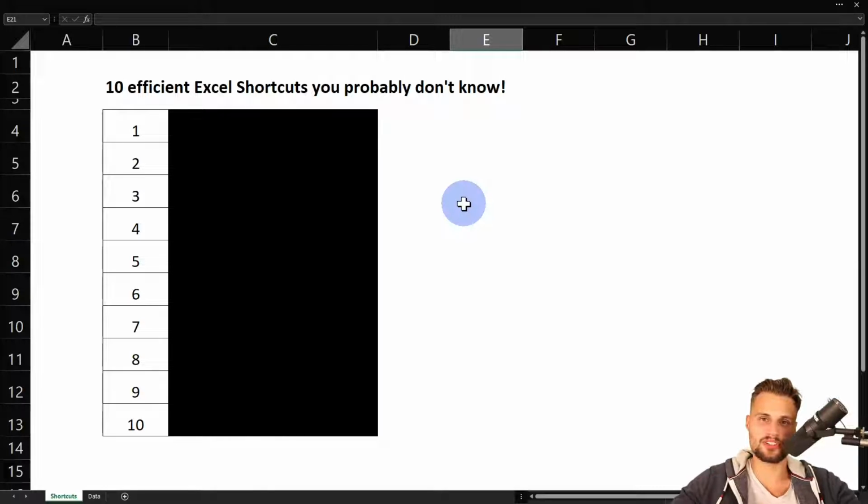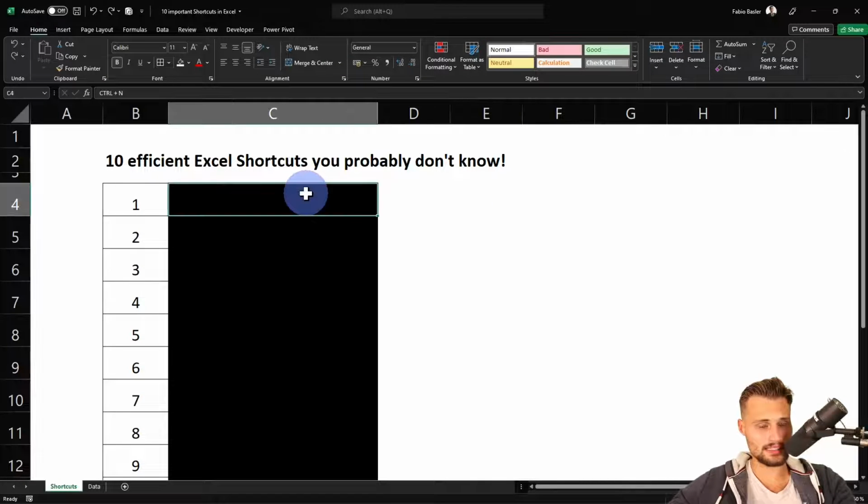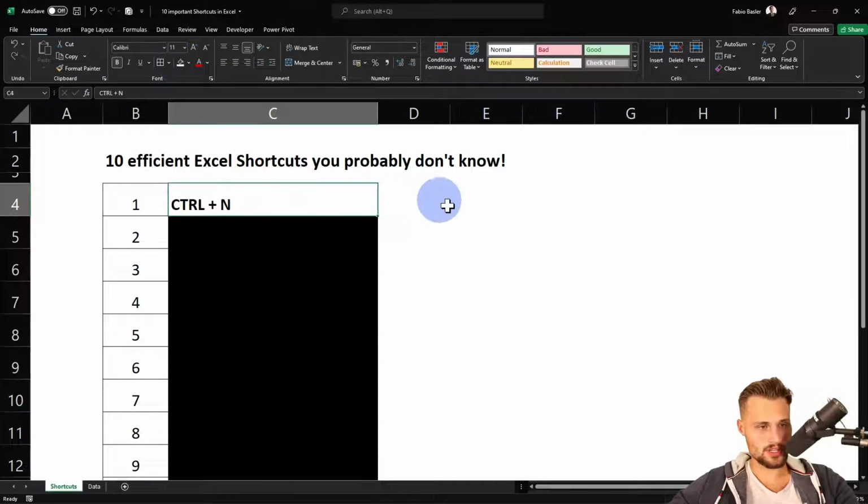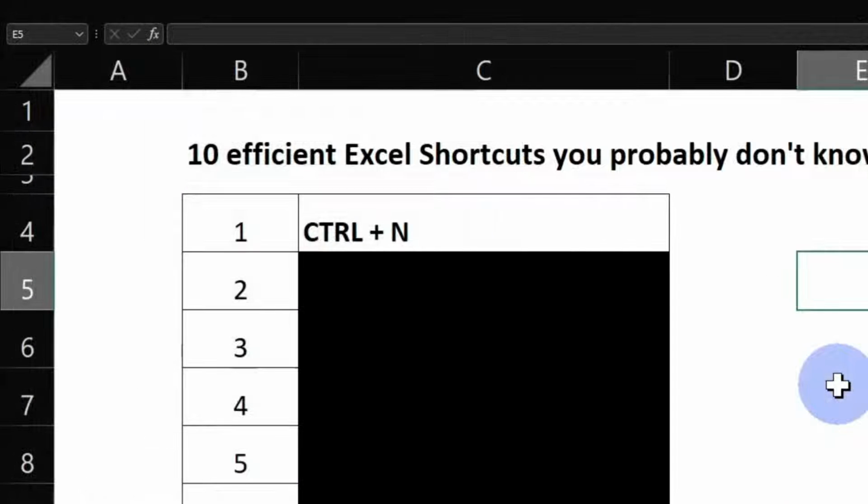In this tutorial, I'm gonna show you 10 efficient Microsoft Excel shortcuts you probably don't know. With those shortcuts, you can become faster in your daily work with Excel, but also become more efficient. You can save a lot of time with those shortcuts, so don't lose time, and let's have a look at those shortcuts. The first shortcut, which is pretty important in Excel, is CTRL-N.